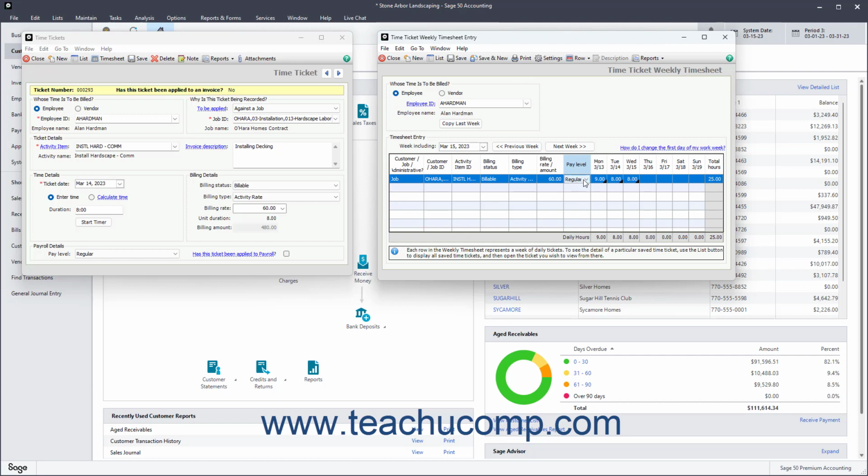If the time recorded is for a customer or job, then select a billing type for the ticket. You can also enter a billable rate if needed for future customer billing. Then set the billing status for the ticket.